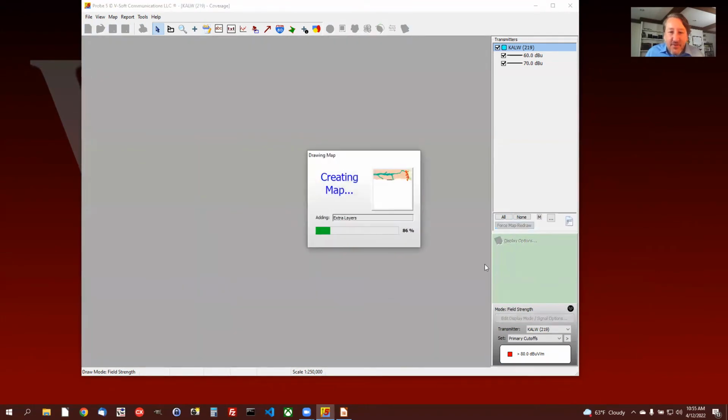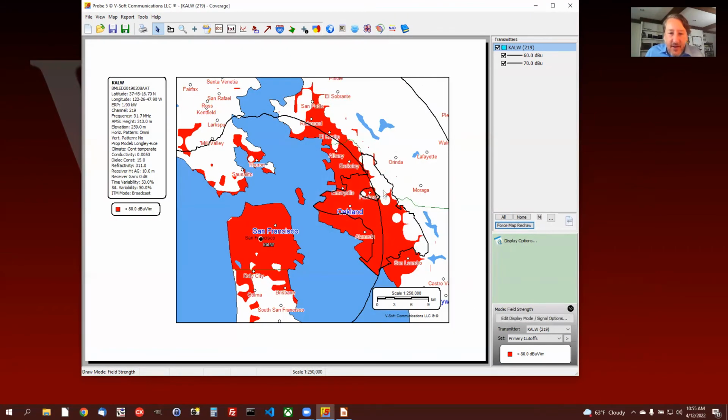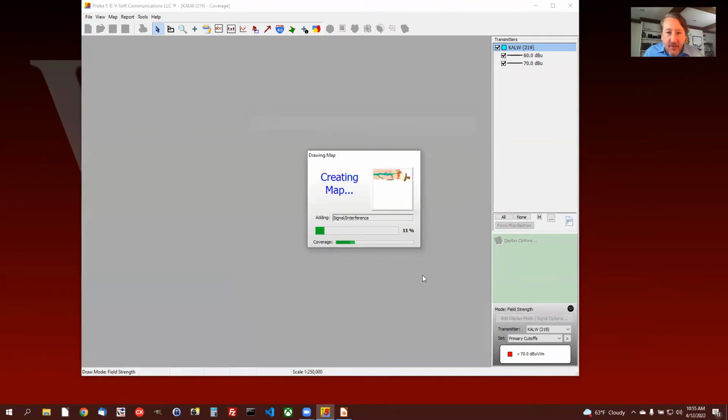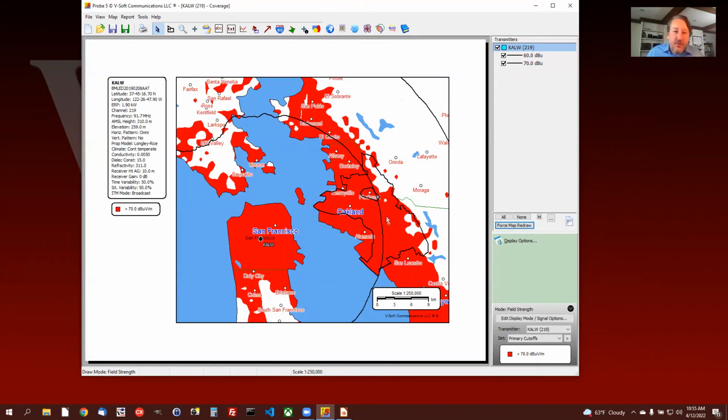So let's redraw that. So here's our 80 dBu. You can see it fills in most of that. And actually, let's go back to the 70 and see. So I don't think it quite covers the whole area. No, it doesn't. So here you can see that the red is our 70 dBu, and it fills in almost all of Oakland, but not quite.